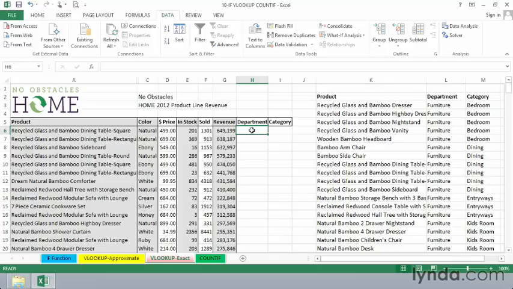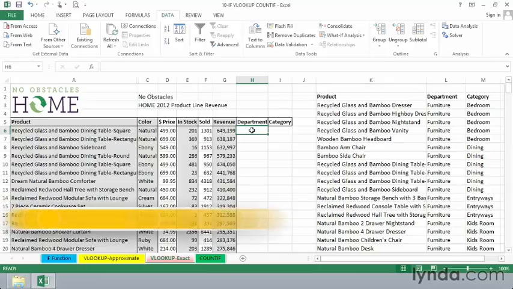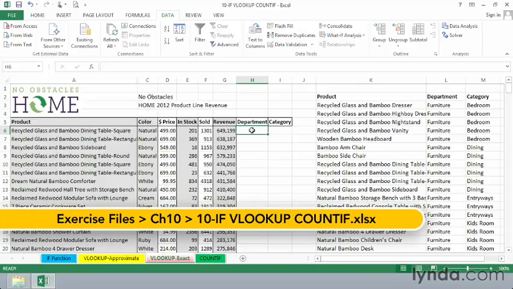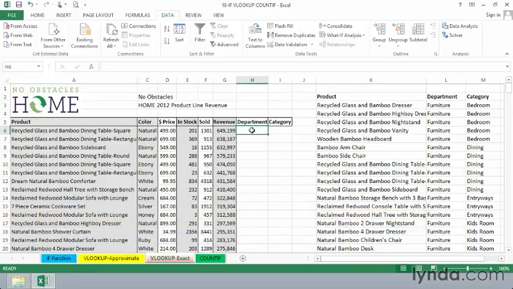Excel's vlookup function gives us the ability to match up information to a table. In this particular worksheet called vlookupExact, we've got information in column A about various products. They're also defined by color and price and stock, as we see in columns C, D, E, F, and G. And what we're trying to do in column H is to locate the department that's associated with each product.